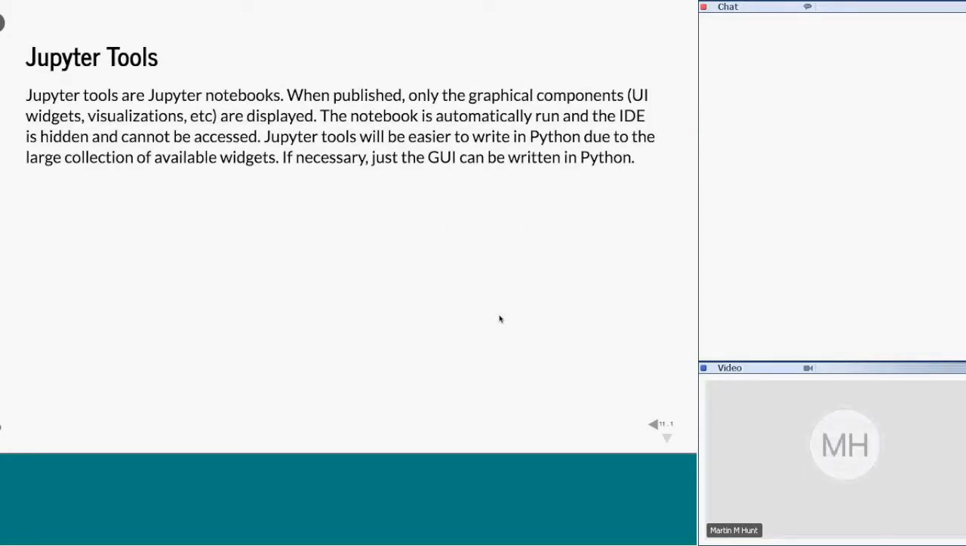So we have this thing we call Jupyter Tools. Jupyter Tools are Jupyter Notebooks, at least that's what they start with. But when we publish them, we want to tell it: don't display the code, don't display the IDE, just display the user interface that we've created. And we create the user interface using some tools called HUBwidgets.